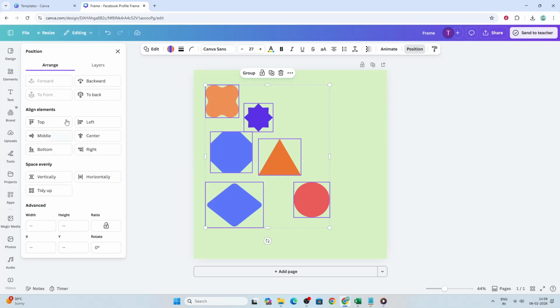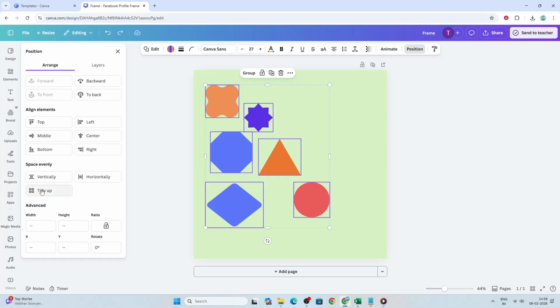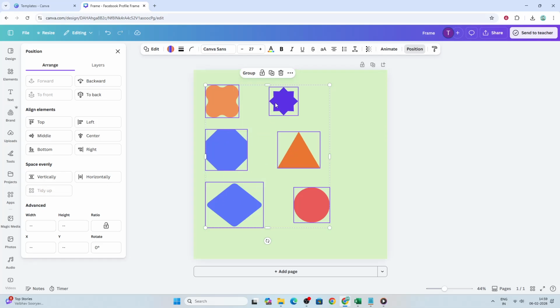Inside Position, go to the Arrange tab and click Tidy Up. This is the quickest way to clean things up in one click. Tidy Up automatically evens out the spacing between your selected items and aligns them neatly, removing those tiny inconsistencies that can be hard to spot but easy to feel. It's especially handy when you've moved things around a lot and want everything to snap back to a clean, balanced layout.